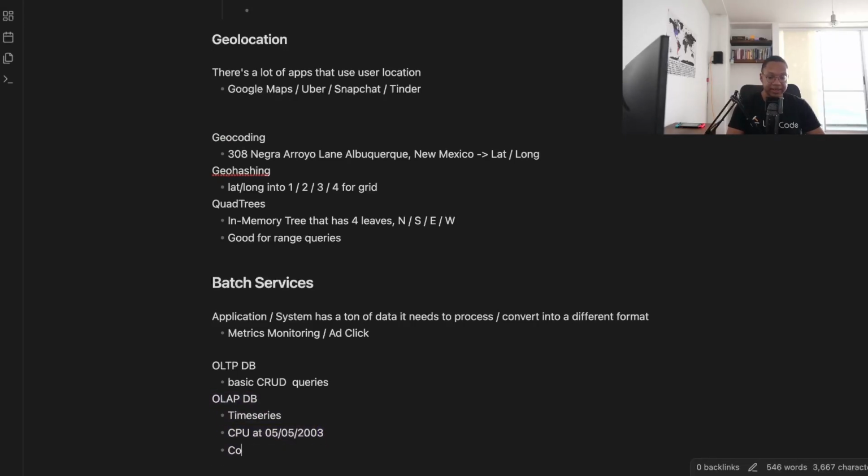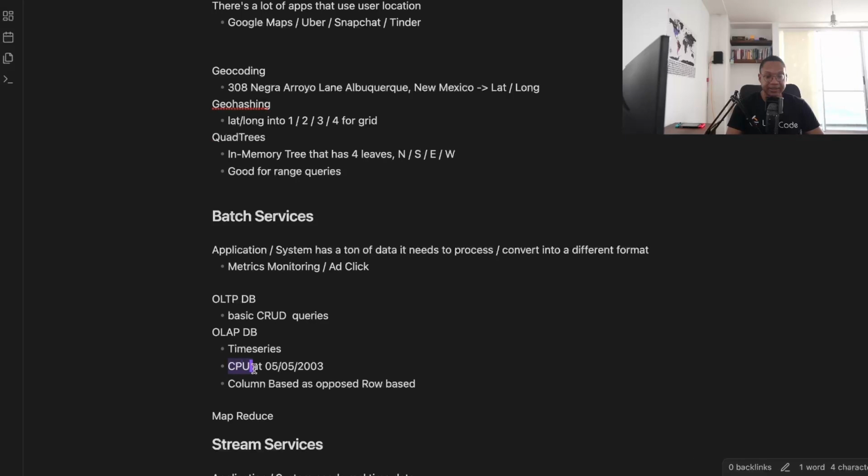And so this can be things like column based, as opposed to row based, which is where we just have a list of CPUs at certain dates. Instead of the primary key being in a standard way, where it's an ID and then the row has the CPU at the given time and the dates and all that, you adjust it. So now you have a date, and for a given date, you have all of the CPUs, like the CPU usage at time 1 for that given date.